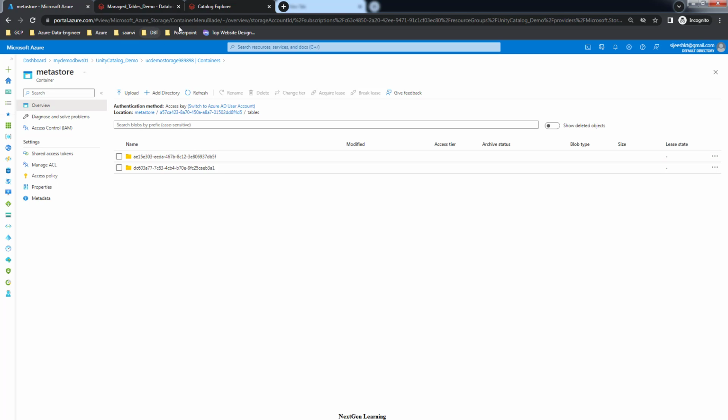So if you go and compare, this 3A1 is for a different table. This way we can have our managed tables inside this default Unity Catalog location. This is the default behavior, and we can override this behavior, and we'll see that in the next video.